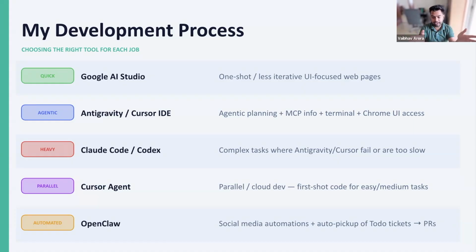So yeah, try it out. Do experiment with this for sure. Do not miss all of these things if you are not using them. But that's my development process as of now. And in future, it's going to change, because these things are becoming more handy now than they were earlier.